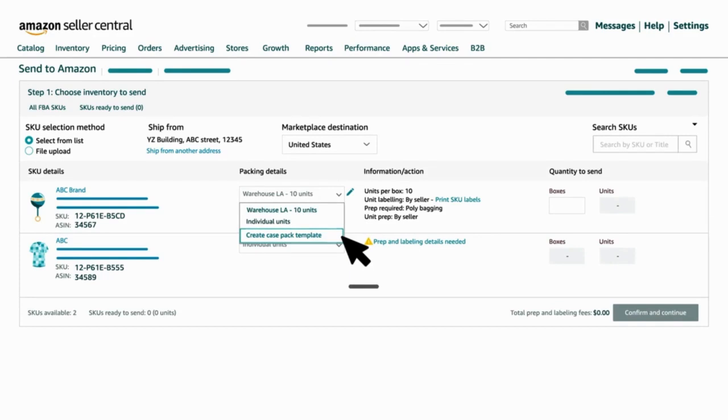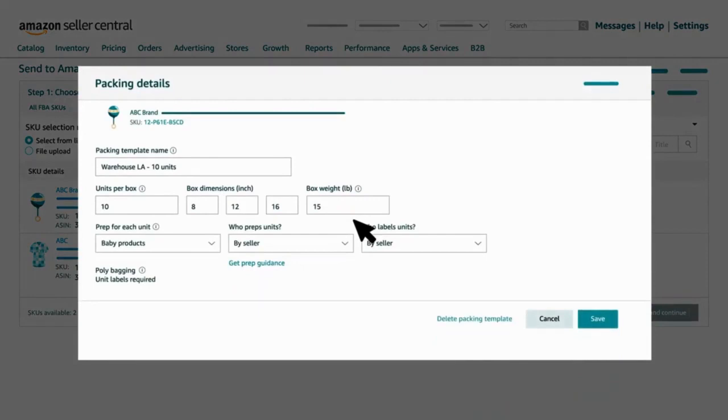To edit or delete an existing case pack template, click the pencil icon next to the packing detail. After making your changes, click Save. To delete, click Delete Packing Template.